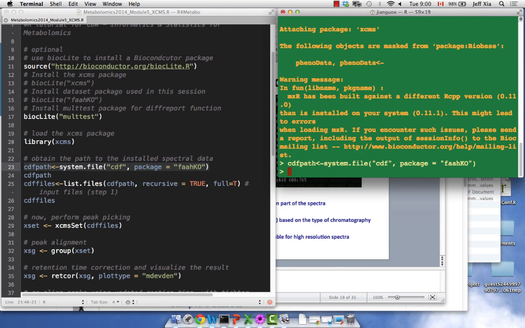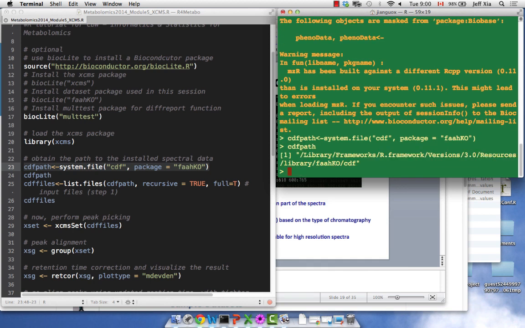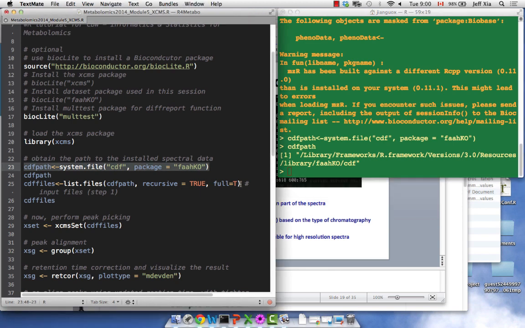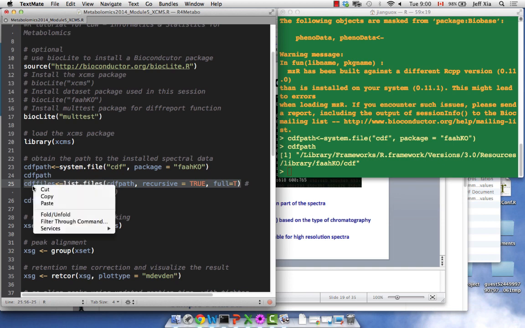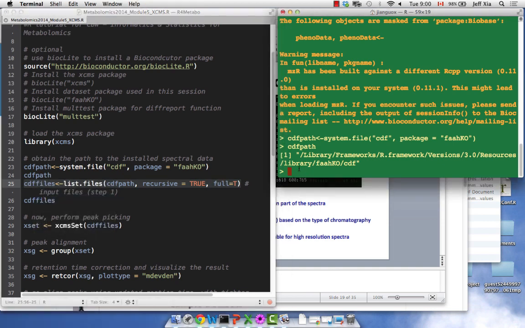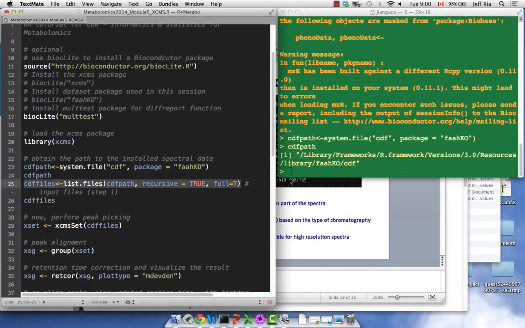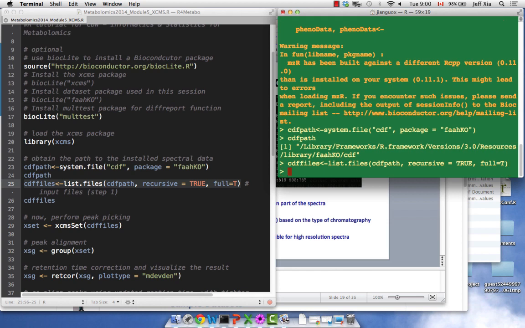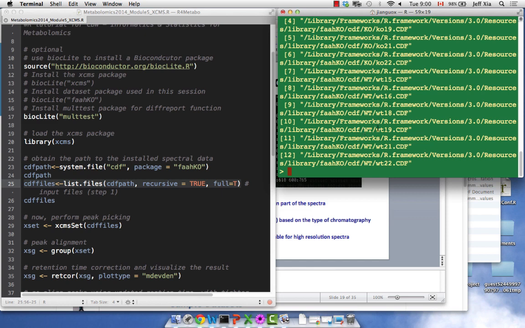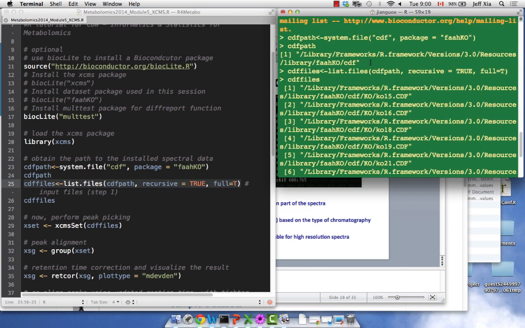Now this is the path where this folder is located. Now we want to see all these files. So this is our real CDF files. If you are really interested, you can just go to this location and see what this file looks like. If you want to analyze your data, you should organize all your CDF files within a folder and give it to the XCMS.